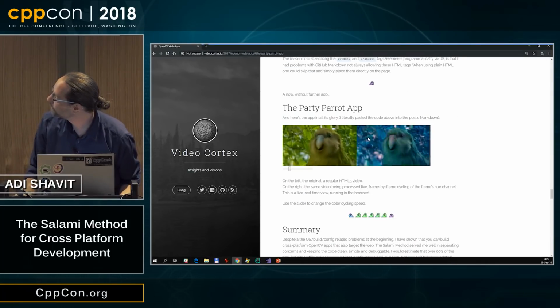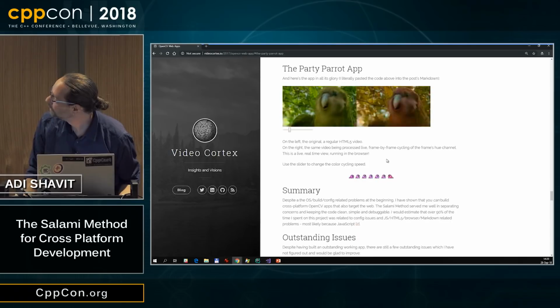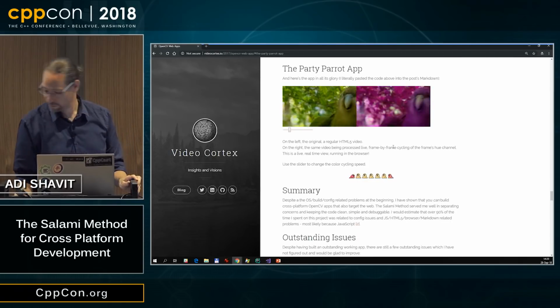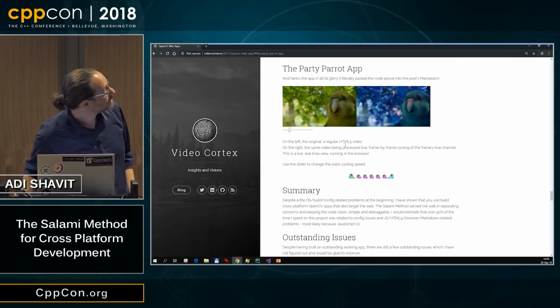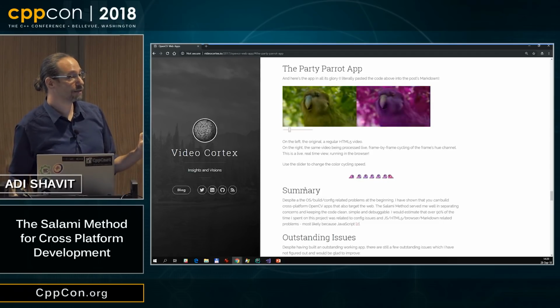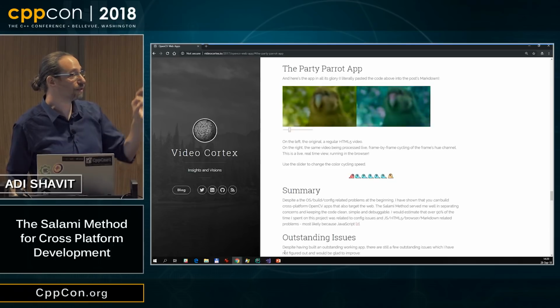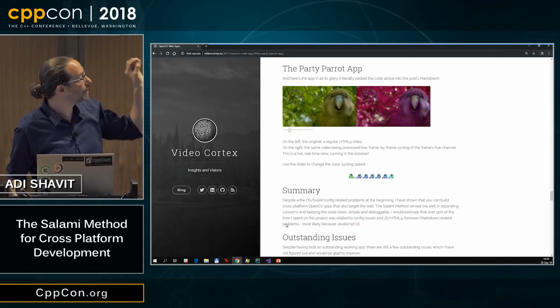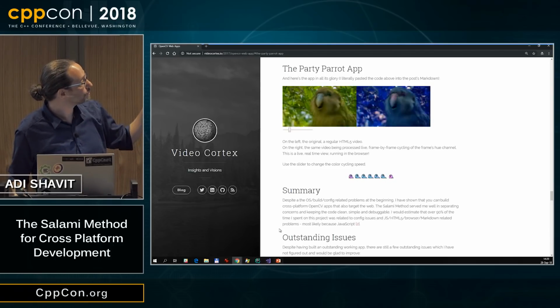So this is a blog post I wrote about this subject. And you can see on the left, this is the original HTML video tag. So I didn't do anything. This is just giving a video to a HTML video tag. That's what it's going to look like.